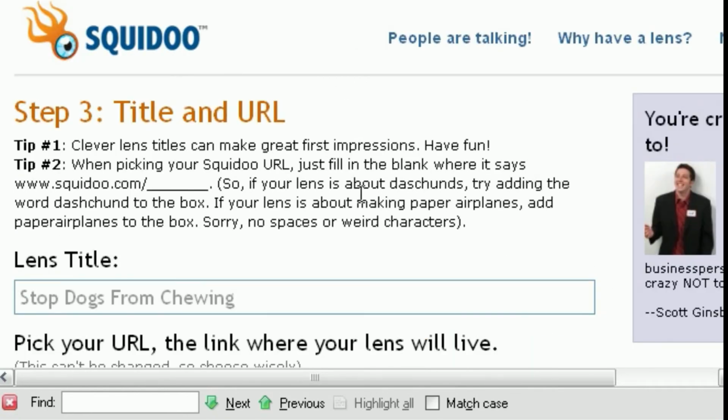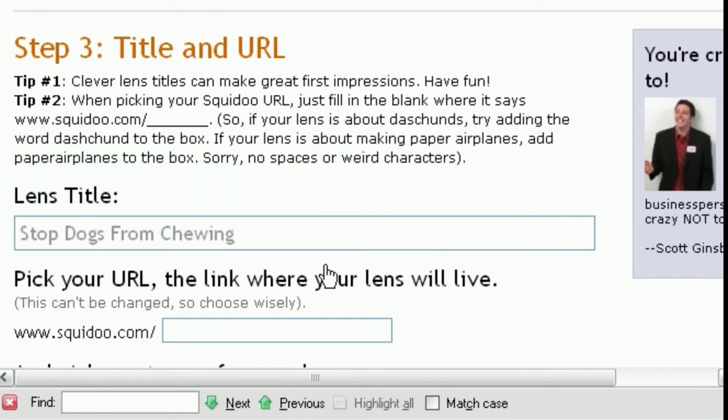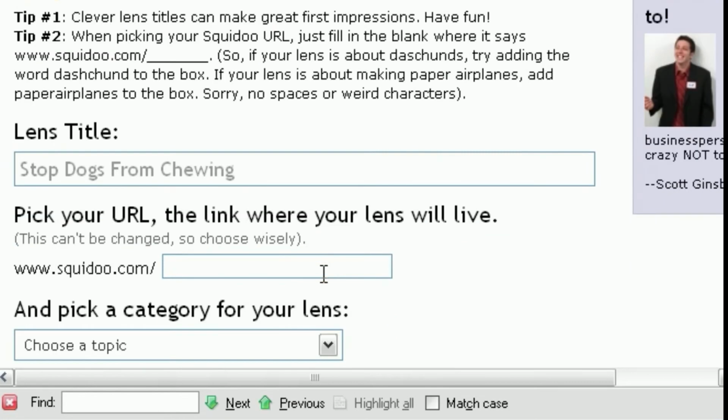Once that's done, you want to name your URL, and I'd highly recommend that you name it after the keywords. So if we're trying to rank on Google for the keywords how to stop your dog from chewing, then do that. And you can do what they call long-tailed keywords. So instead of putting spaces, you either put dashes or underscores.